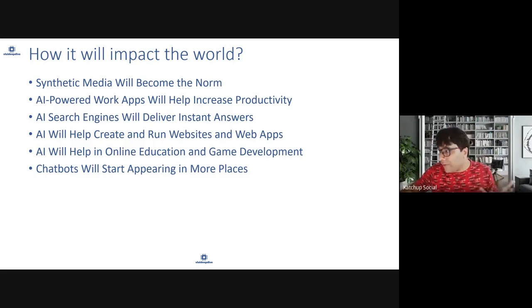You will have AI powered work apps which can help increase productivity. For example, some of you would have used Calendly, which can be used to set up a meeting with someone. It figures out from someone else's calendar what times these people are available. So it increases productivity. This is one kind of app, but there are multiple kinds of apps which can be combined together to increase human productivity.